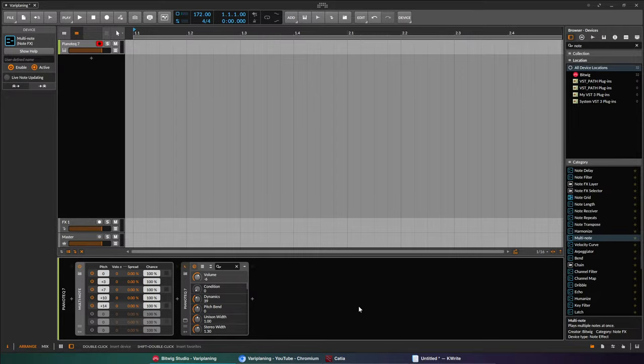Anyway, that's planing. The problem with it is it can be a bit boring, because you've literally got that one same quality of chord that you're just moving to different roots. It's exactly the same thing.